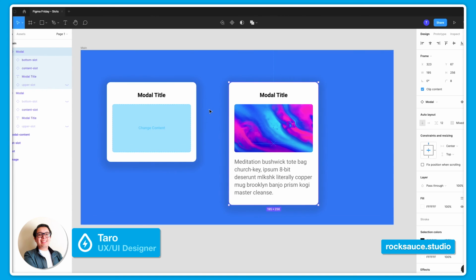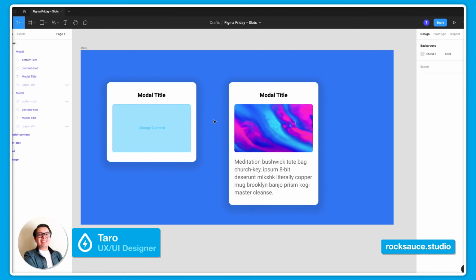I guess that's it for today's episode on my side. I think that slots is a very cool method to handle flexible components, to make your workflow a little bit faster.